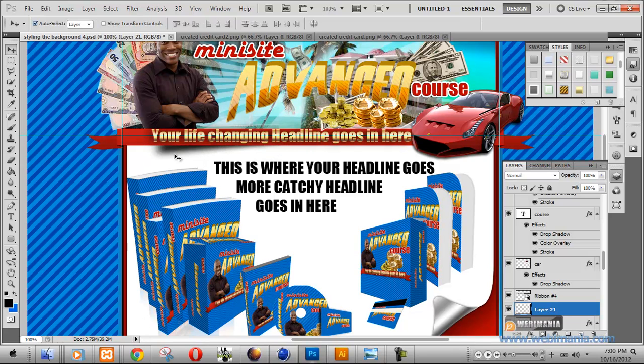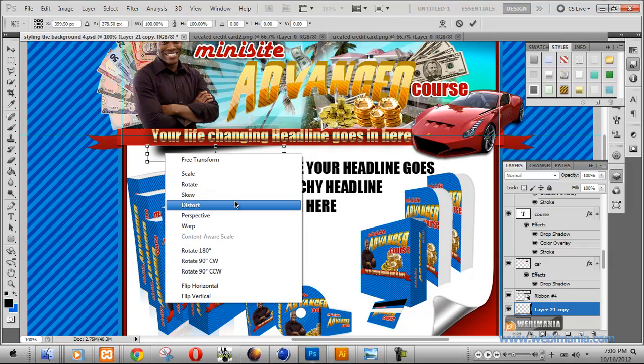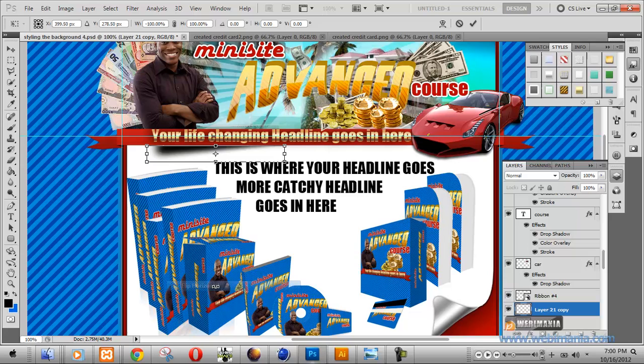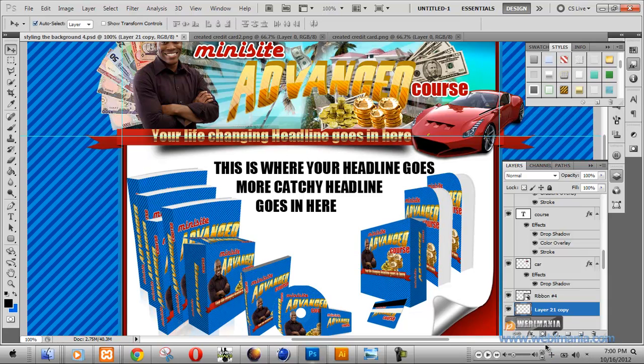escape. Hold down your Alt key, press your arrow key down one to make a duplicate of that layer, and press Ctrl T to transform it. Right click, click on flip horizontal. I'm going to drag this one sideways, just position it somewhere here. So I hit the Enter key. There you have it. You now have a whole lot more detail.